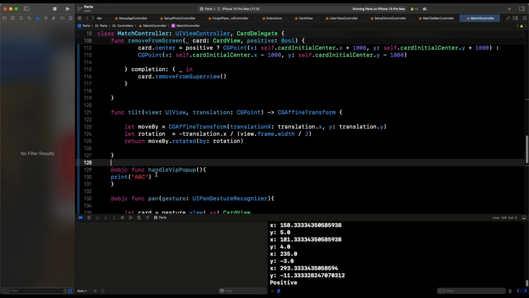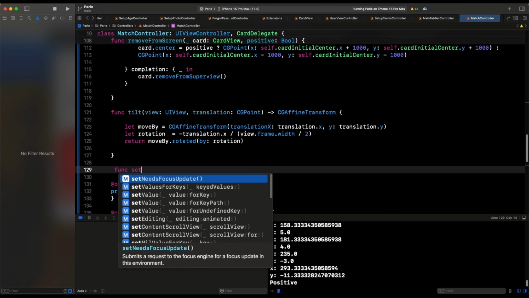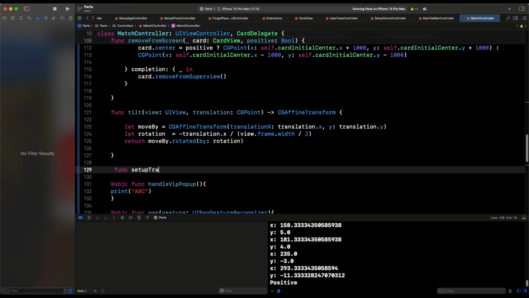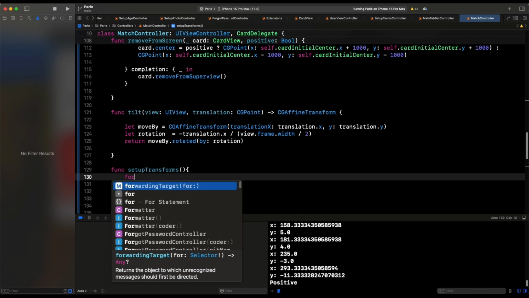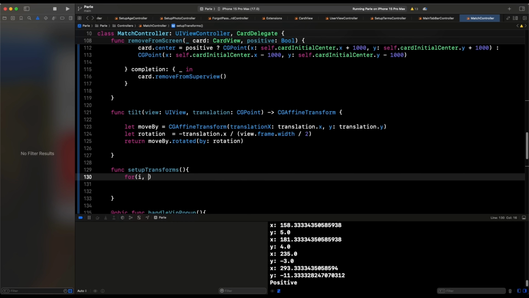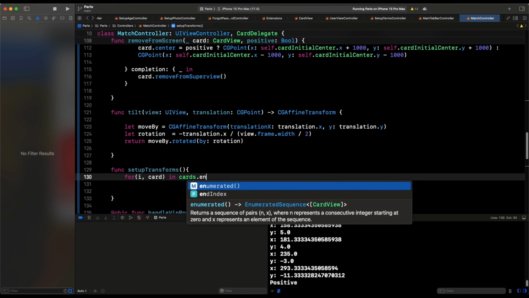Okay, so this is going to be func. Let's come in and we say func setup transforms. We're going to do a bit of math. Setup transforms is just going to loop through the number of cards we have and tilt them in different ways according to the card, right? So we say for i, index card in cards dot enumerated, right?